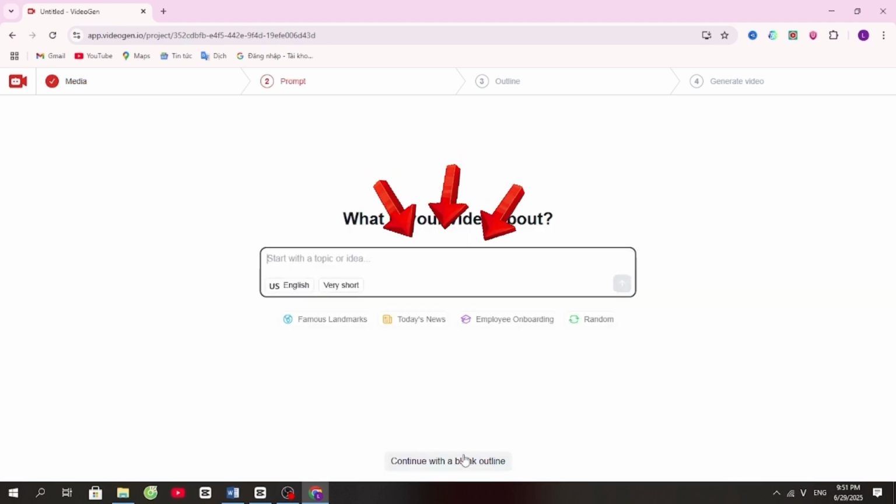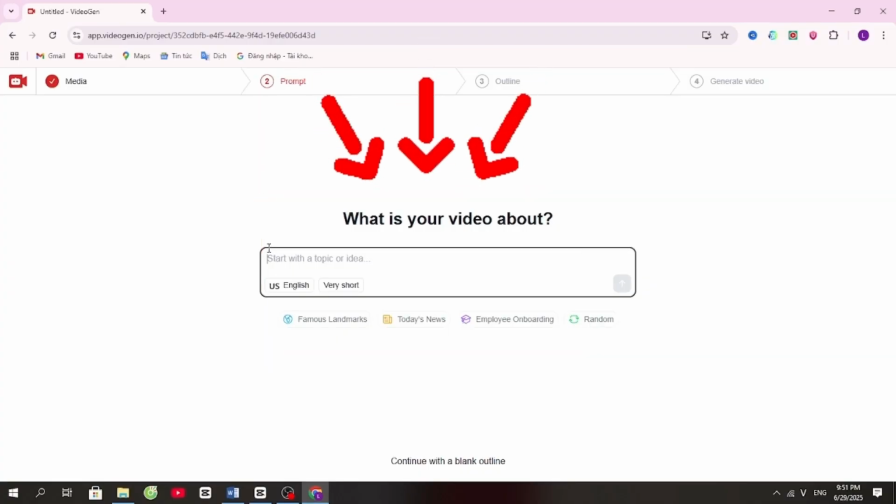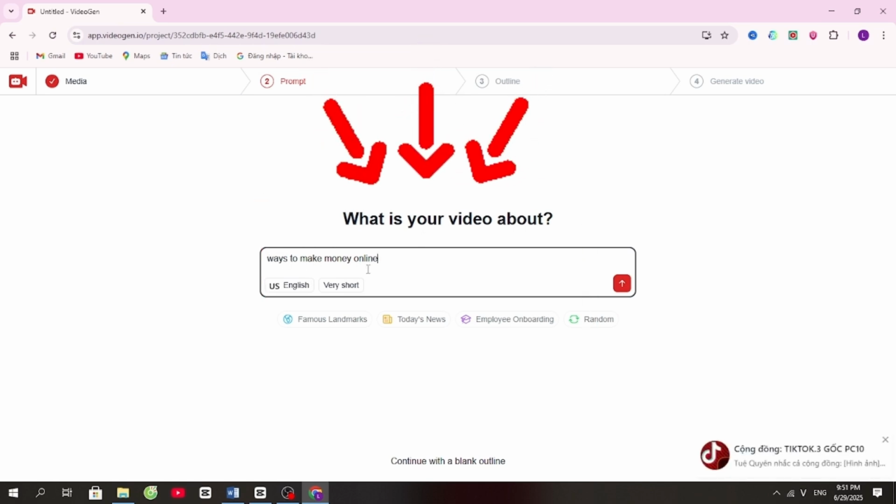Step 3. Enter your content keyword. Simply type the keyword for the topic you want to make a video about into the search bar. For example, if you want to create a video on the topic Ways to Make Money Online, How to spend money wisely, Trying to make money on YouTube to support my wife and kids, just type that phrase into the search bar.